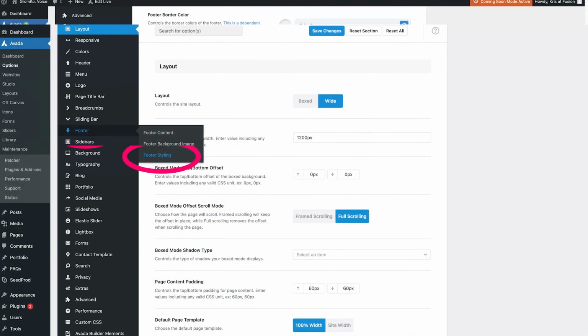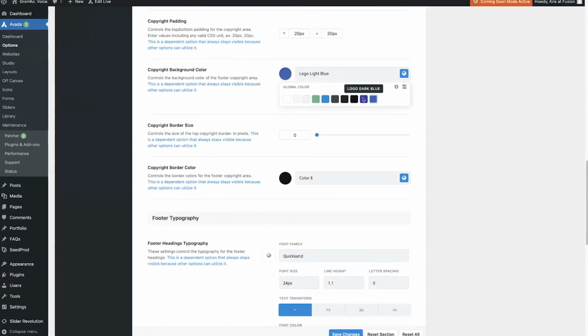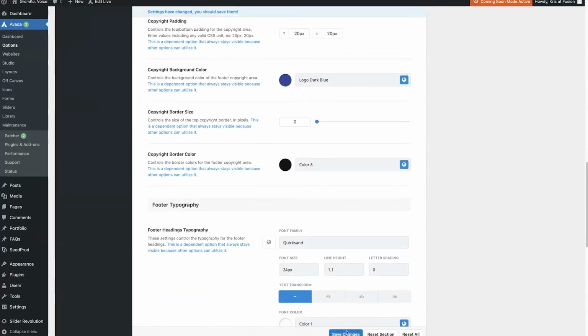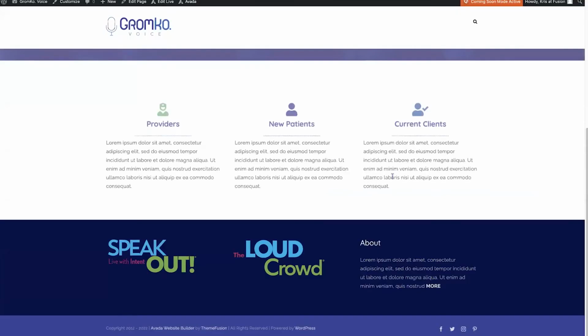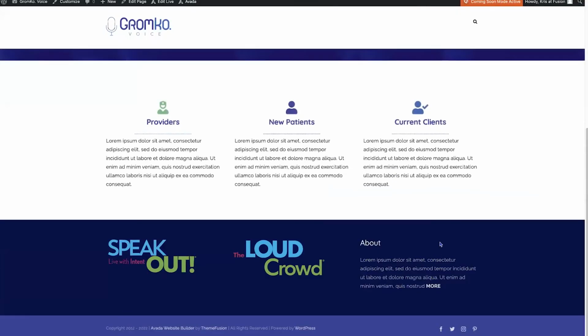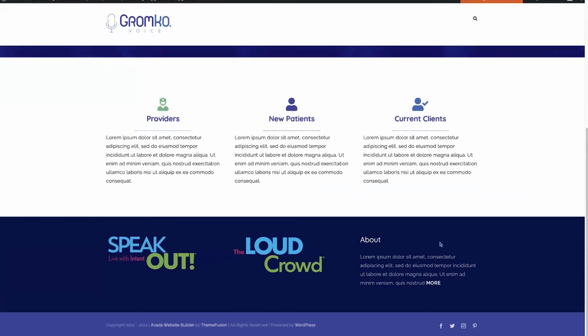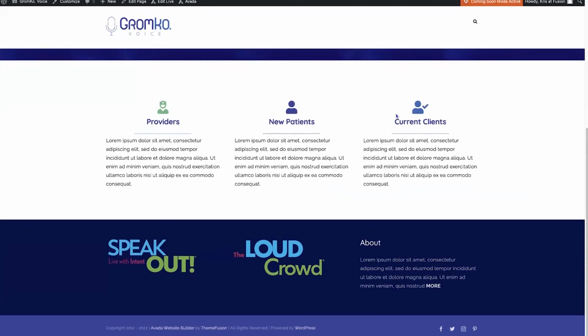Now I'm going to go into the footer section of the Avada options, and I'm going to change the colors of the background of the footer to match the client's brand. Now taking a look, I like the way the blue looks instead of the default black. And looking at it now, I think I would add the About section to the first footer and move the two logos over.